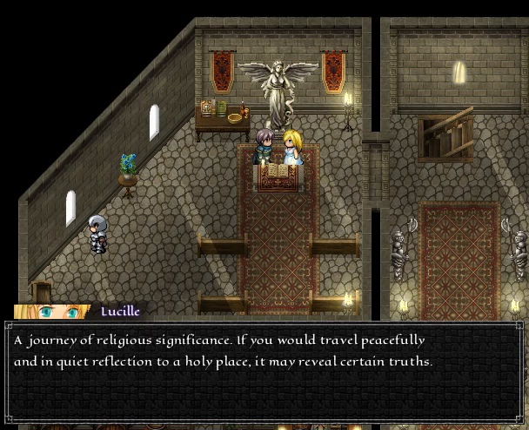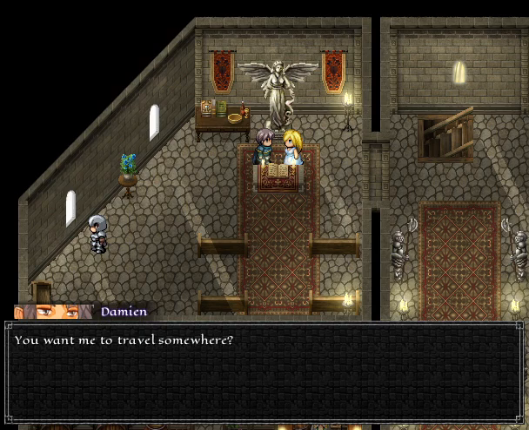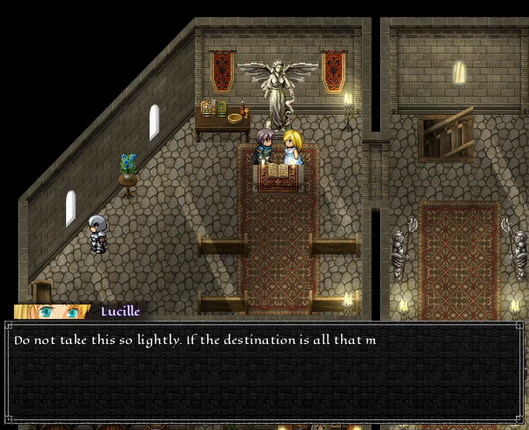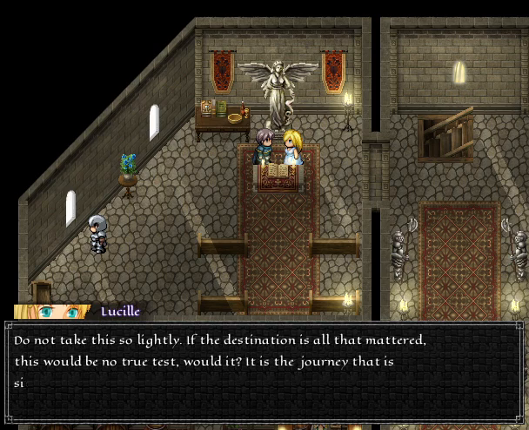If you would travel peacefully and in quiet reflection to a holy place, it may reveal certain truths. Not just to me about your intentions, but to you about the divine. You want me to travel somewhere? Sure, I can do that. Do not take this so lightly. If the destination is all that mattered, this would be no true test, would it? It is the journey that is significant.